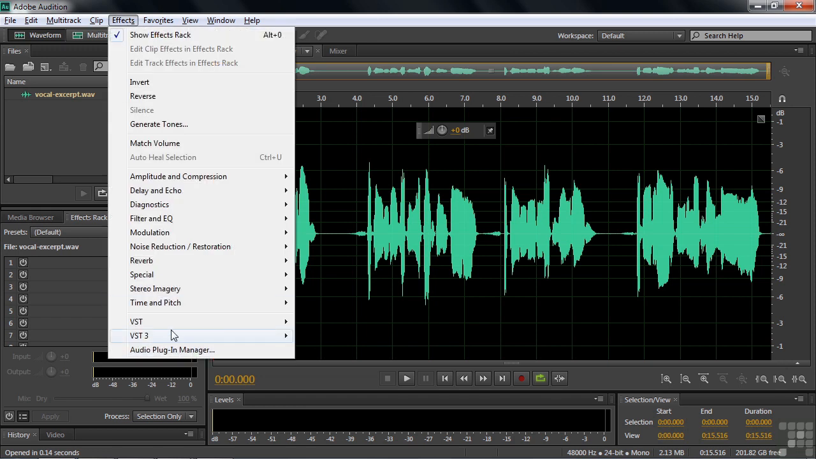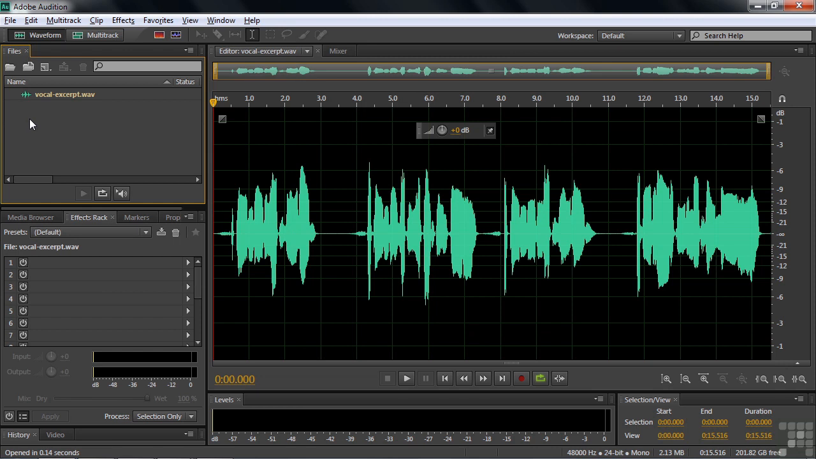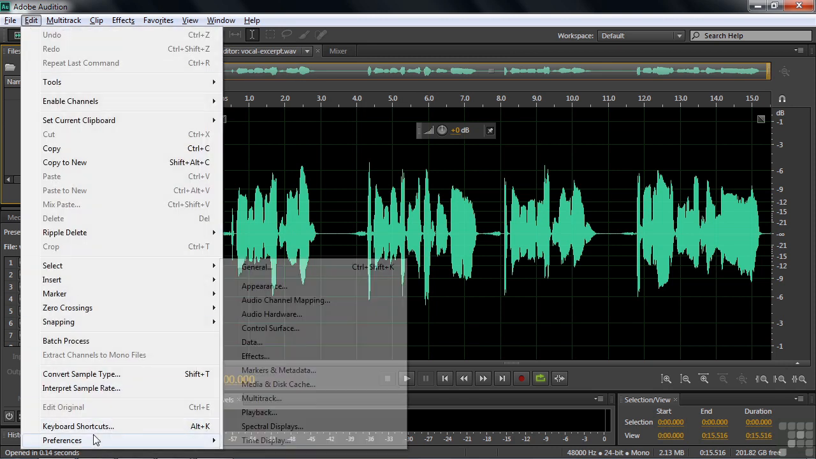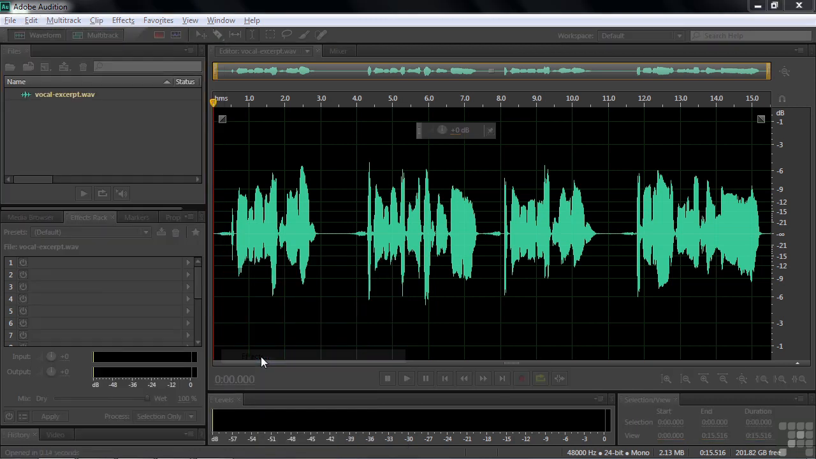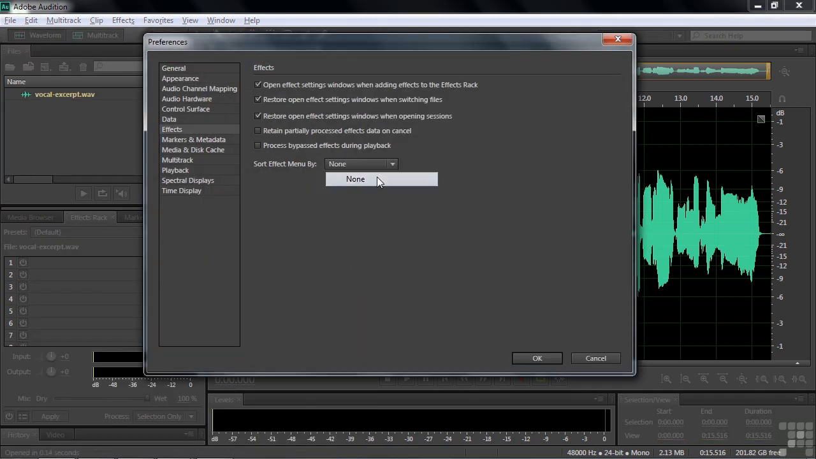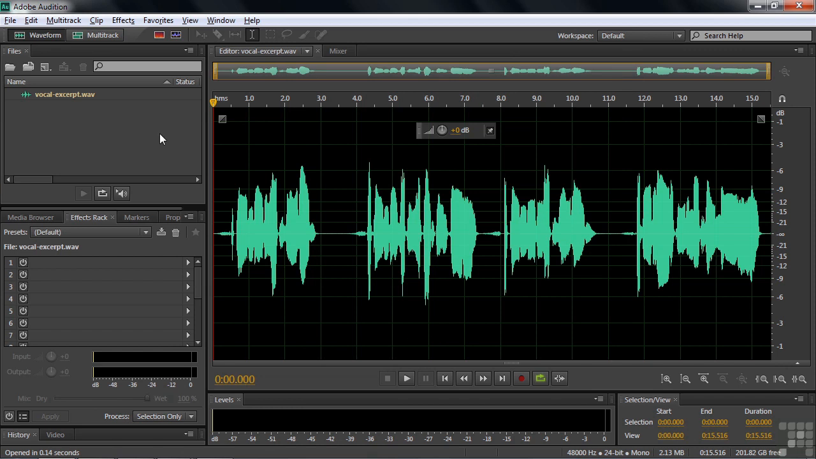I'll go back down here. And now you see this thing flips out to the name of the company, the name of the category, and the name of the effect. Same thing with VST3. There's the company, there's the type of effect, and there is the name of the effect. I figure, why do I want to go through 3 levels unless I've got a whole boatload of VST effects? I really don't want to go through all that trouble. So I'm going to go back to Edit Preferences, go back to Effects, and change that back to None. So I can just get those guys to pop out immediately.